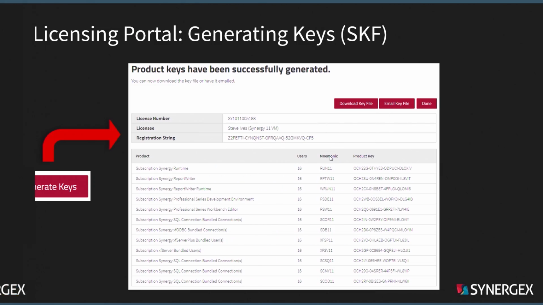Okay. And that's an example of generating an SKF file, so you see the information about the licenses and the product keys, and you can download the SKF if you really want to do it the old way.